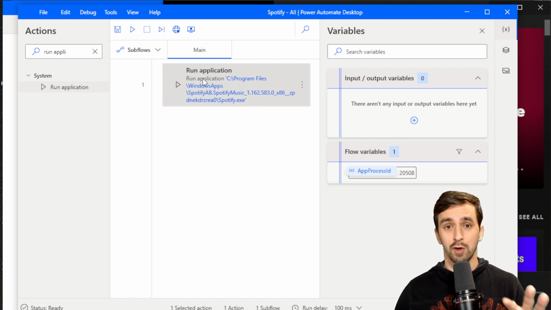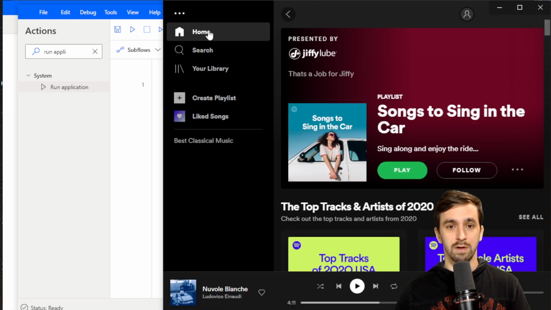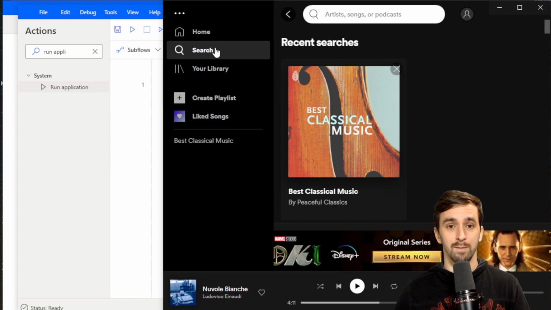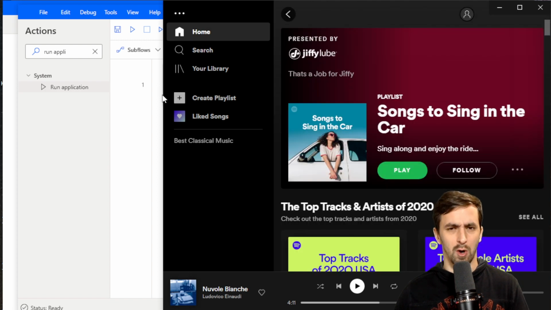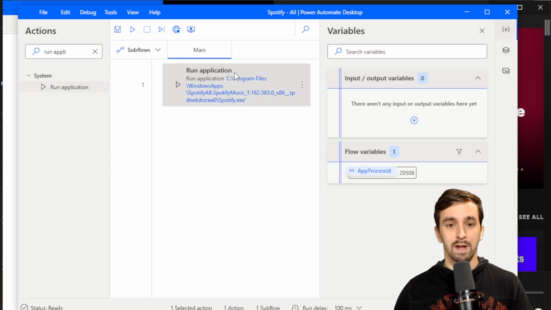Now, remember, this could be more complex logic to launch Spotify. You might want to use an if-then statement. You might want to check to see if the store app is open already. And then if it's not, then you launch it. If it's open already, then you don't worry about it. Maybe you even have built in there to navigate to a home location right here. So, if it's found to be on the search page, maybe you navigate back to home. This could be more complex, but we're going to leave it like this for now.